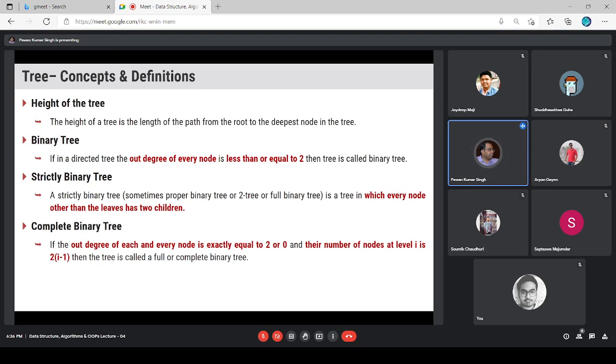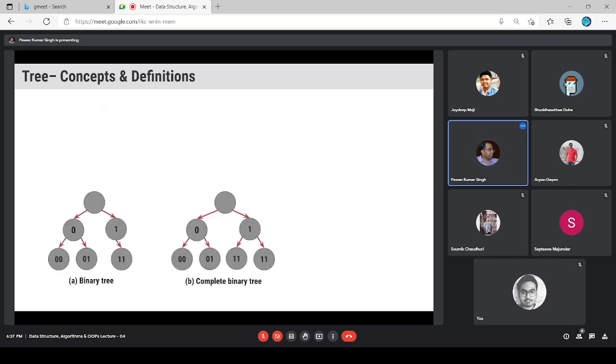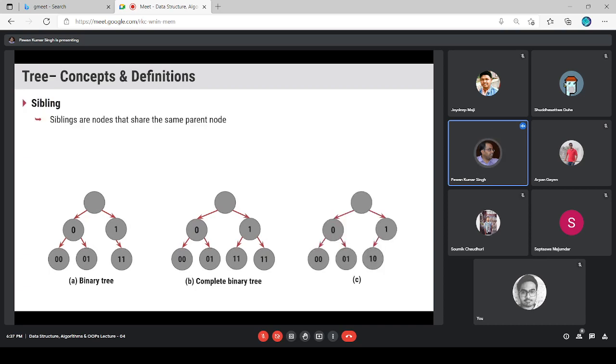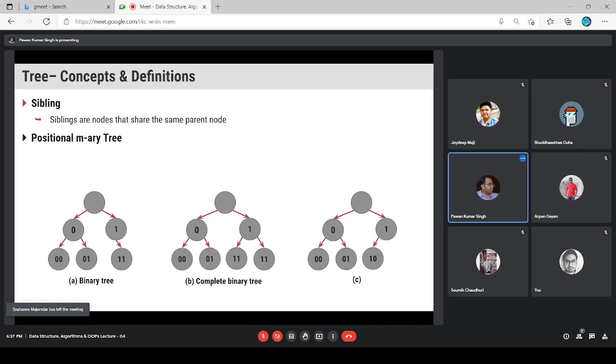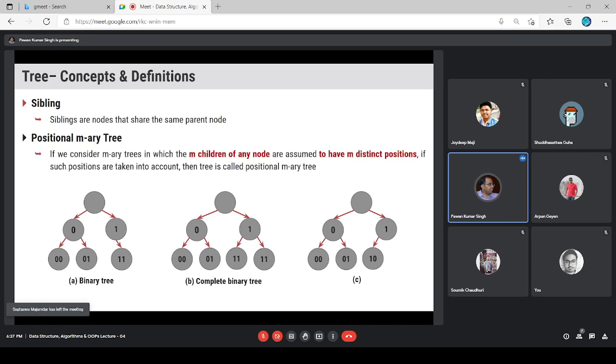In exam, you have this kind of questions: what is the difference between a binary tree, a strictly binary tree and a complete binary tree. Okay, so there are much more restrictions. See, this is a binary tree. This is a complete binary tree in which every node has at least two children. Now, what are siblings? Siblings are the nodes that share the same parent node. This is not in your syllabus, positional M array.